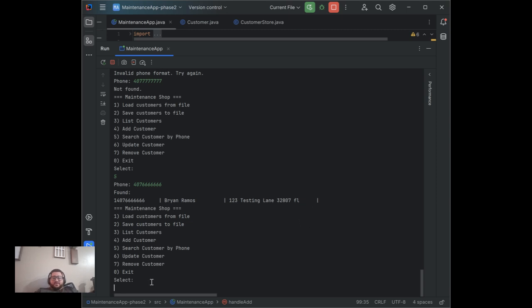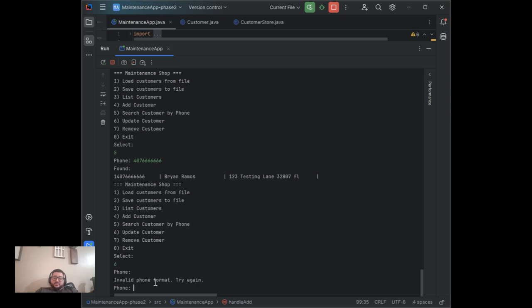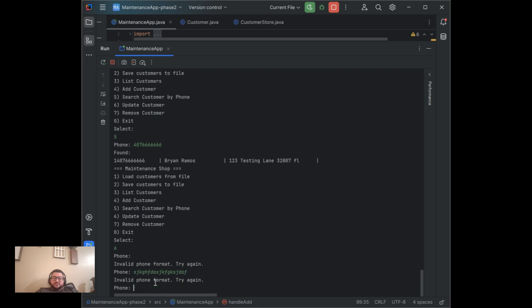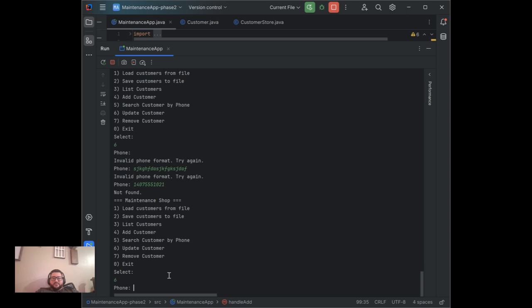Okay, so let's update customer. Again, let's leave it blank. It won't let us leave it blank. Let's put random letters. Won't let us use random letters. Let's put a number that doesn't exist. And it doesn't work. It kicks us back out to the main menu. Okay, so again, let's do the update.